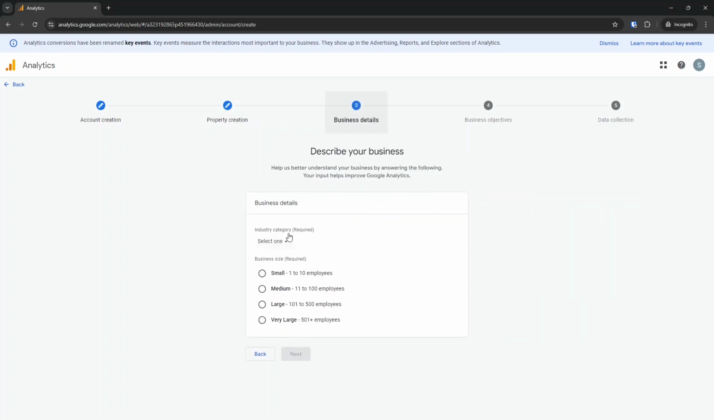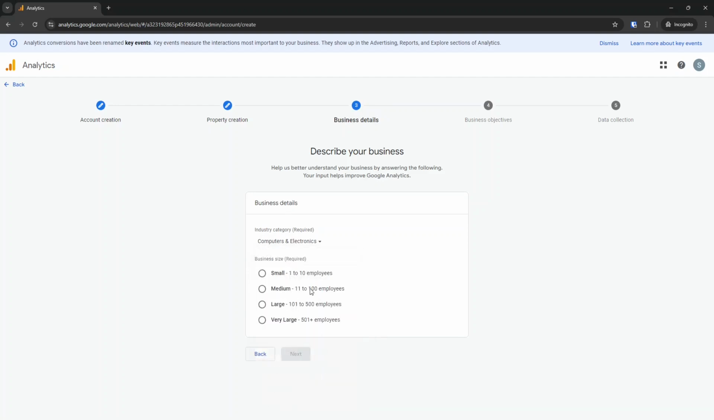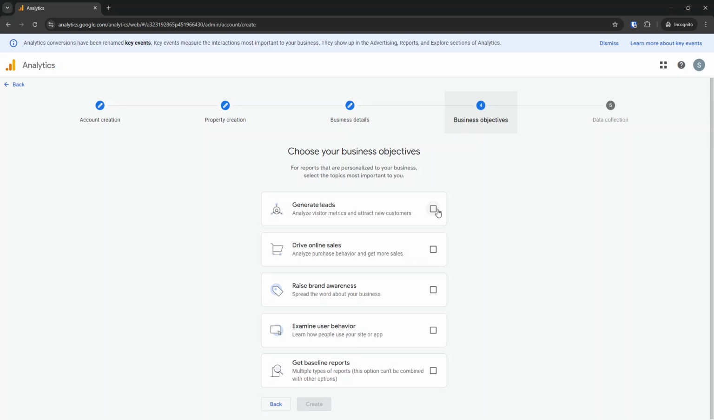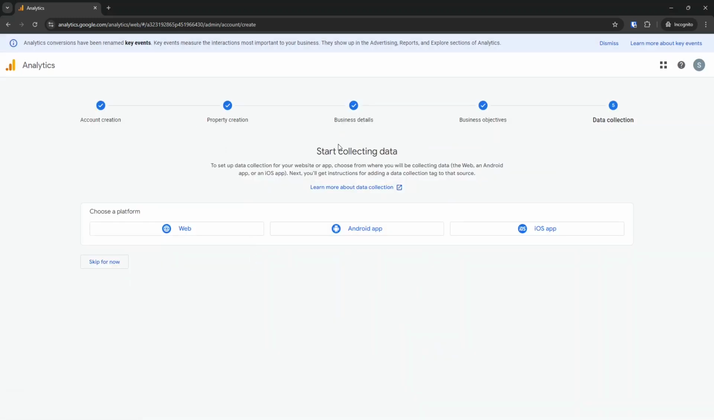Then it asks us for some business details. We can choose an industry category. I'll be choosing computers and electronics, and let's choose a small business size for the purposes of this tutorial and click next. It asks us for the business objective, so I can click on all these and click create. I can agree to the terms and conditions, and now we're going to start collecting data.